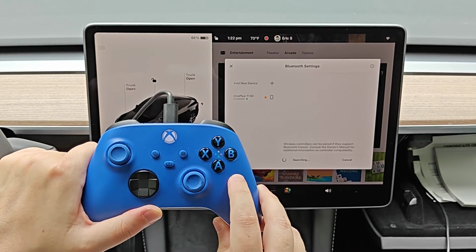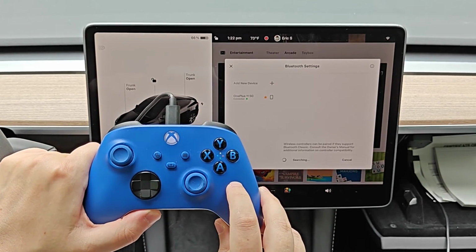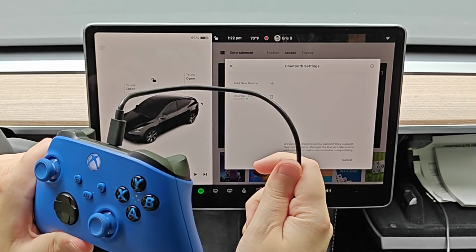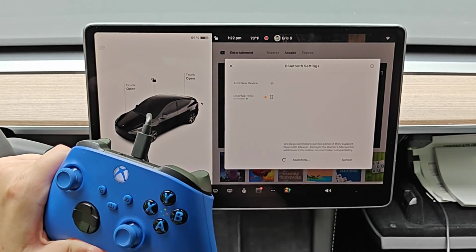So I hope this video was helpful going over how you can set up a video game controller in your Tesla vehicle with a USB connection, hooking it up through the glove box USB port.